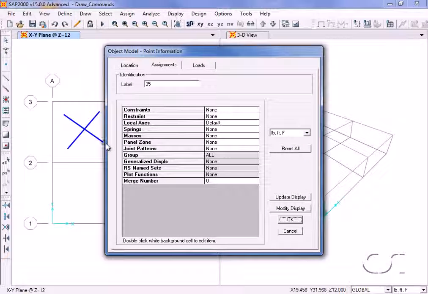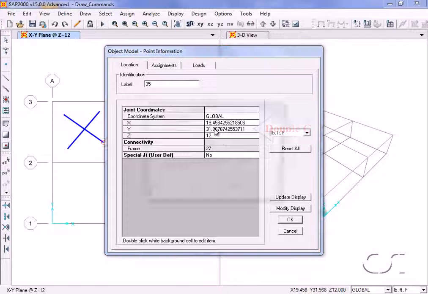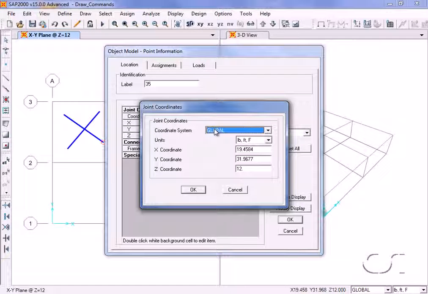which brings up the point information form. Select the Location tab, and double-click on one of the coordinates. This displays the joint coordinate form where you may edit the endpoint location.